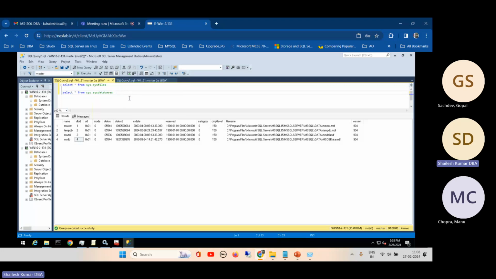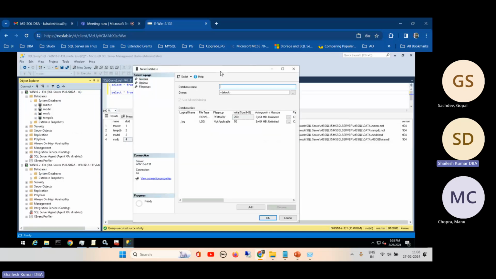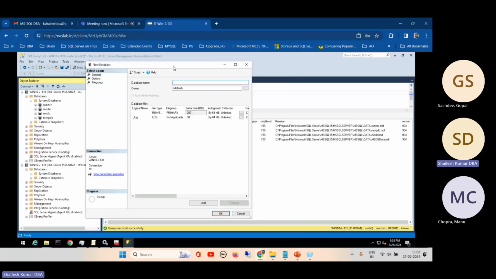Let me show you another example of data files. I'm going to create a new database, but we need an NDF file. Okay, it is a secondary data file. So SQL Server has two default files: the master data file, that is MDF, the log data file, that is LDF, and the secondary data file is NDF. Okay, so I'm showing you the data file here.